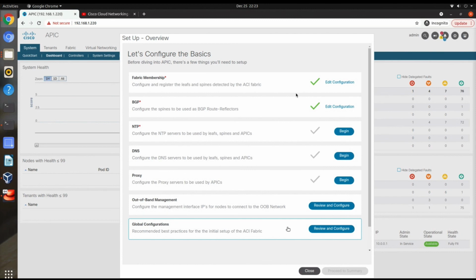Apart from this, we have NTP, DNS, proxy, and out-of-band management IP address configuration. Since this is just a lab, I don't need NTP, DNS or proxy to be configured. I don't even have an NTP or DNS server, so I'm going to leave it at the default.